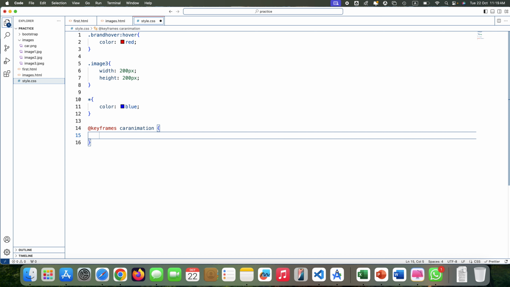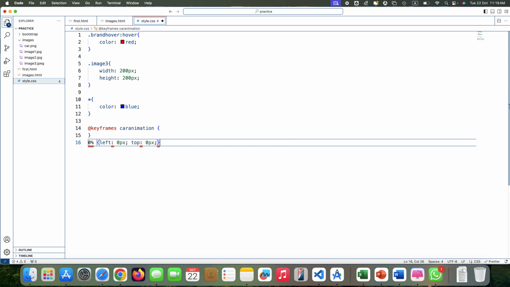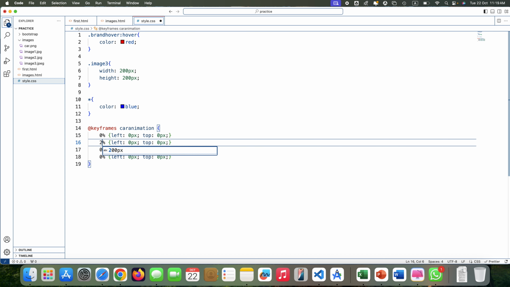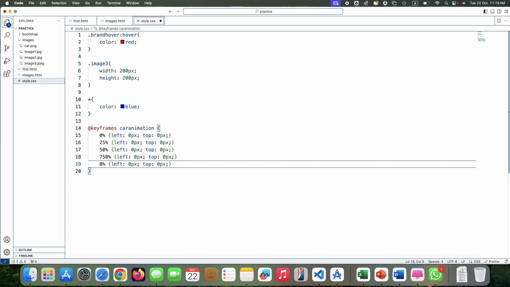We can say, for example, 0%. At 0%, I want left to be at 0 pixels, and top to be at 0 pixels. Then I just make 4 copies. Here I say 25%, here 50%, here 75%, and then I make one more copy, and this one is the 100%.